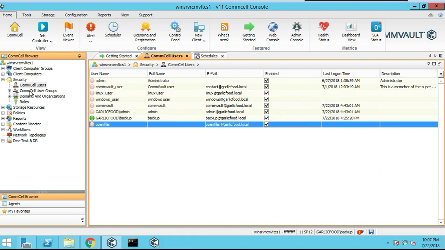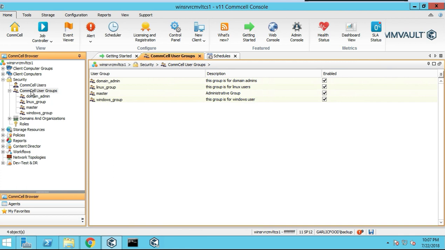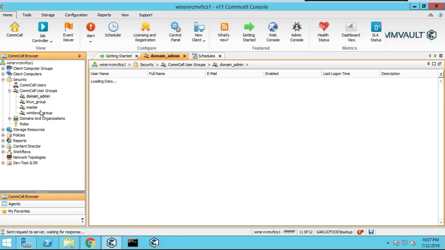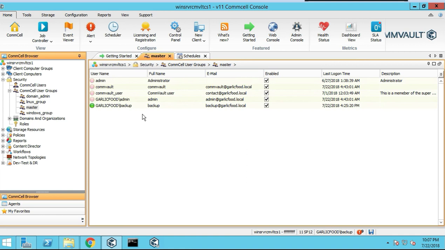The other one is the CommVault groups. So you got a new group or you can add to favorites. So these different groups are like domain admin groups. You have your Linux group and you have your master. Master's like it's like an SA, system admin in CommVault. And then you have your Windows group.